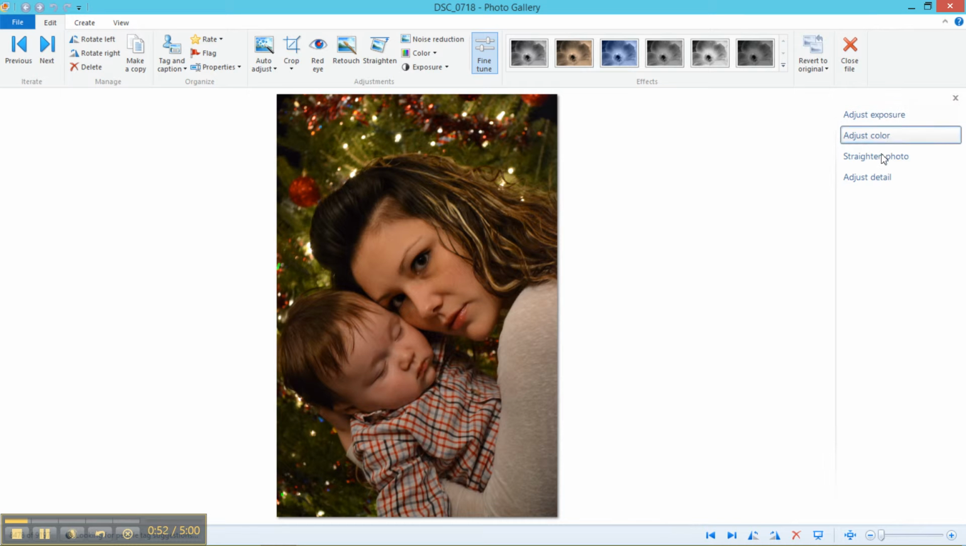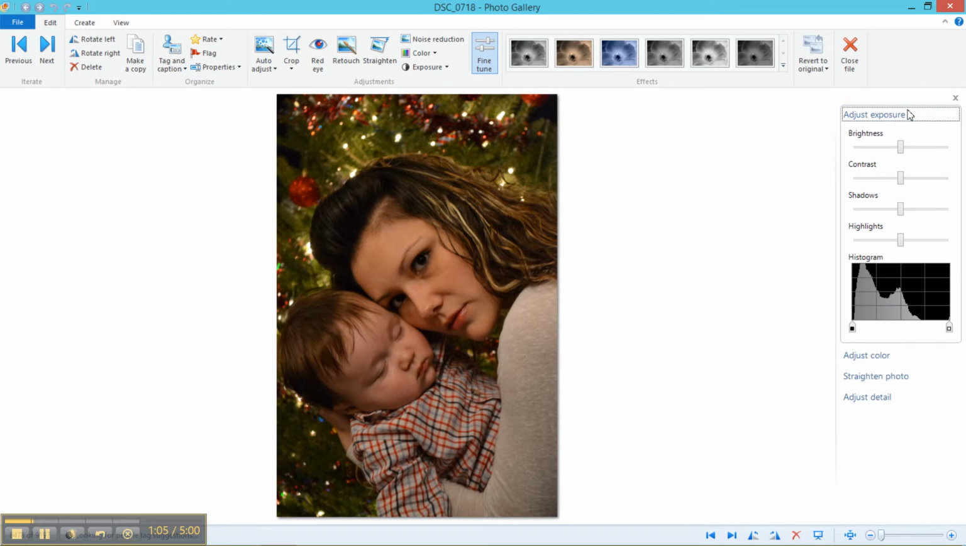I actually already have my toolbox set up over here because I do use this an awful lot, but the toolbox can be found under Fine Tune right here. So what I'm going to do is go under Adjust Exposure and go down to Shadows. I do like the way Shadows works better than brightness, and I will show you the difference.